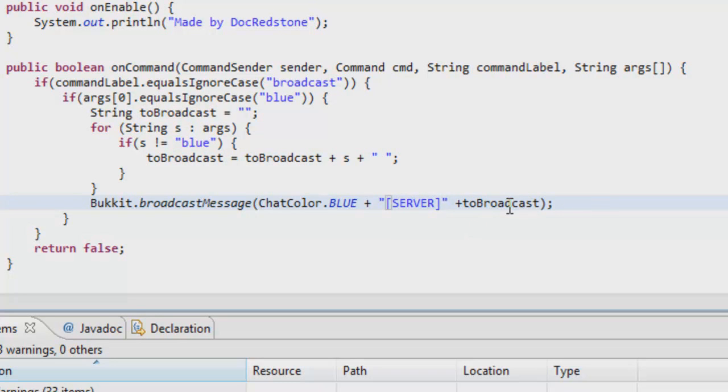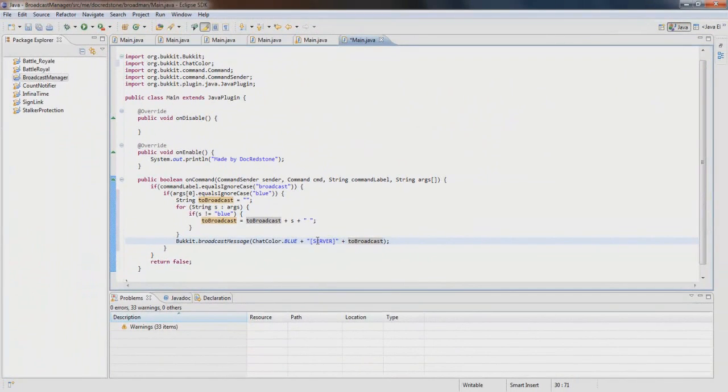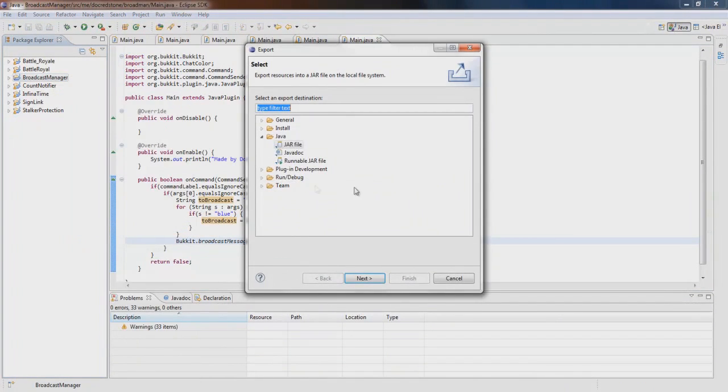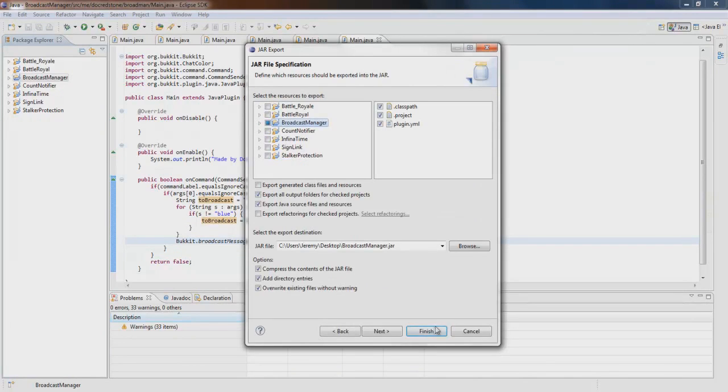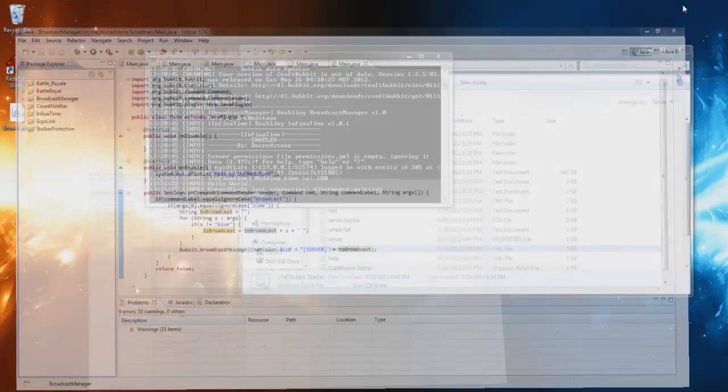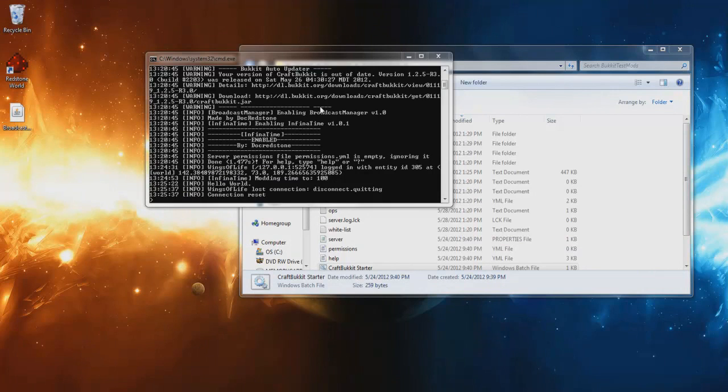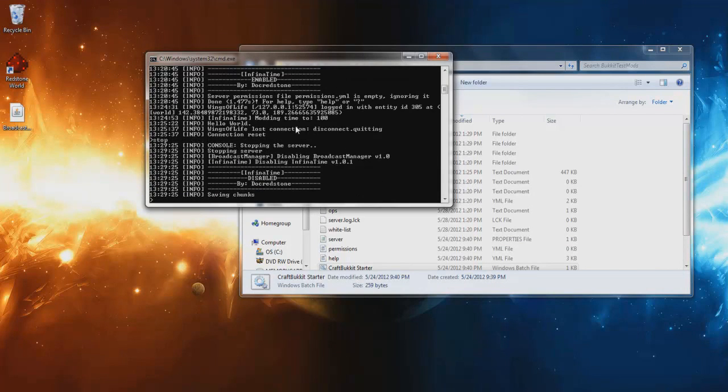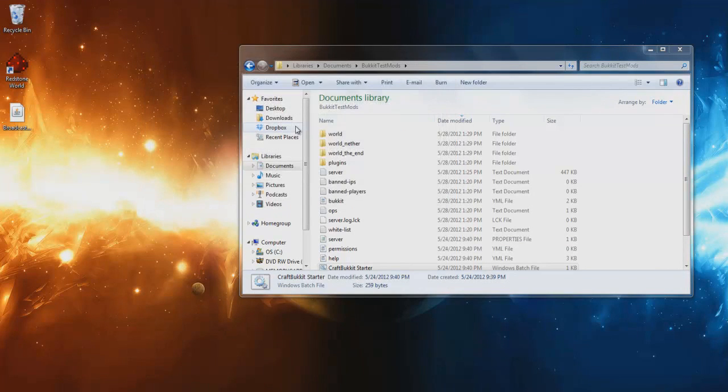So the server is going to broadcast. All right, it's going to say server, and then it's going to broadcast a message. So we'll go ahead and save that again. Right-click, export, make sure jar is selected, and click finish. And then we'll shrink it down, stop the server, and close that.